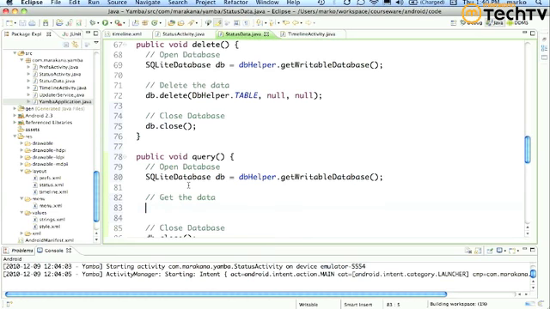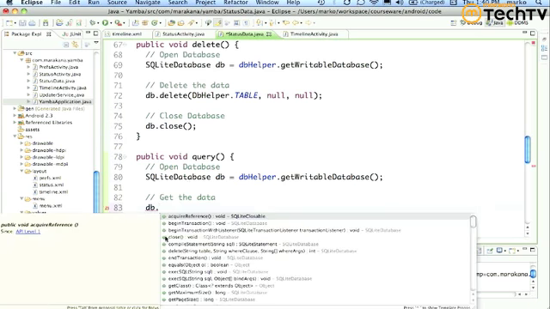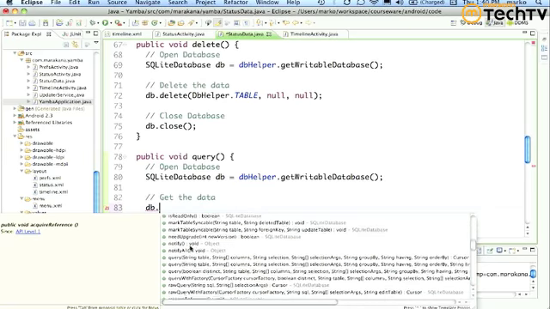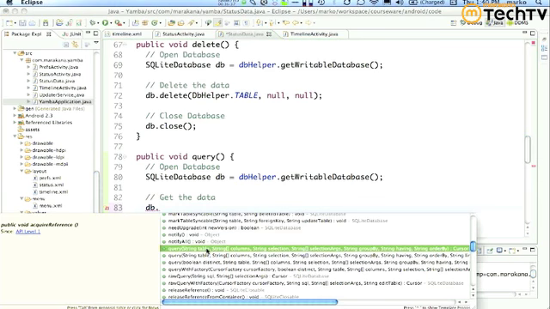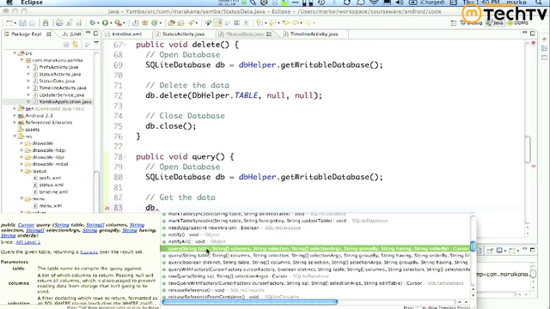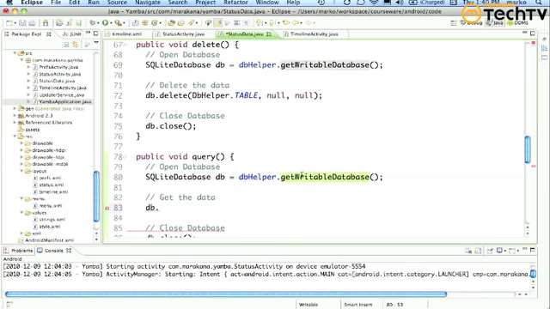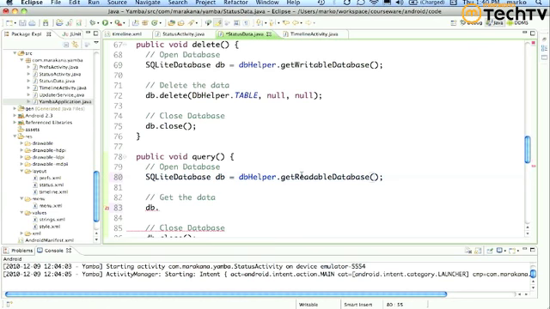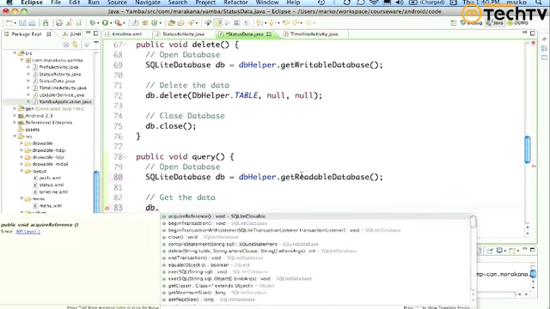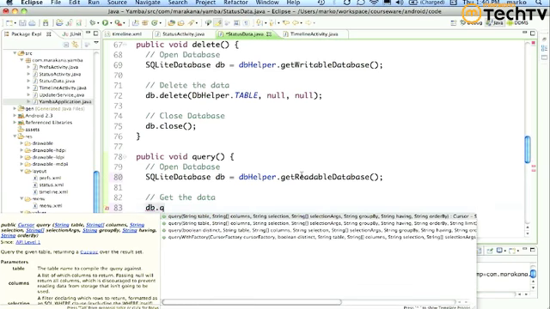The question is, how do we get the data? Well, I don't know, db dot, and let's see what we have that makes sense here. Aha, look, there's something called db query. Yeah, query. So why should we have it writable? That's a great point. Why should we have it writable? So dot get readable database. Thank you, that's a good point. Okay, so db dot query.